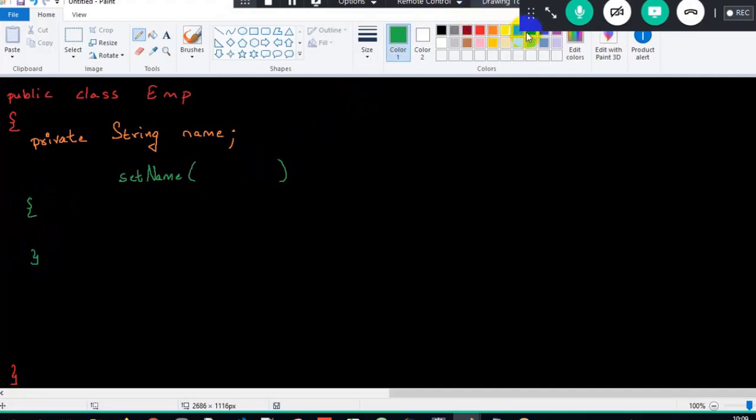Similarly, the setName method has to accept a variable called name, and that is a local variable, and that is a member variable. So if local variable and member variable names are the same, how do you differentiate them? With the help of the this keyword. So I will write this dot name equals name over here, and that I have to initialize with the help of the data here. Got it? And then what will be the return type here? Common sense, sir.